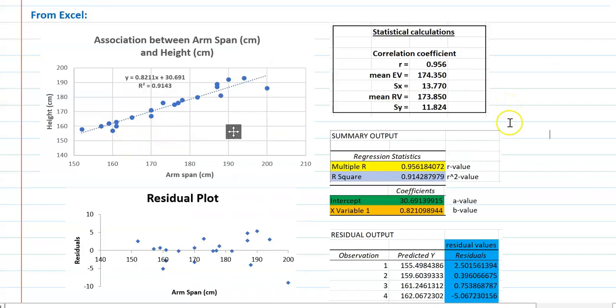Again, you would want to document all your findings from Excel. We can see from our scatter plot our positive, linear, strong association. Also from the scatter plot, we've got our linear model. So our height is equal to 0.8211 times the arm span plus 30.691. Got the R squared value, which we'll need for next lesson.